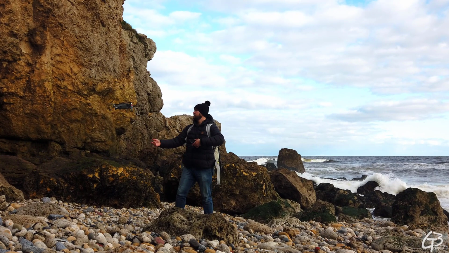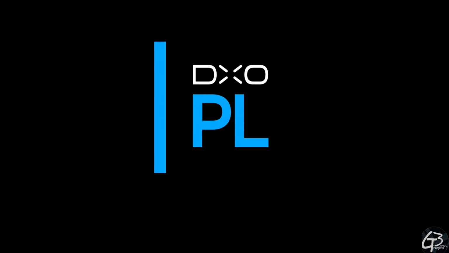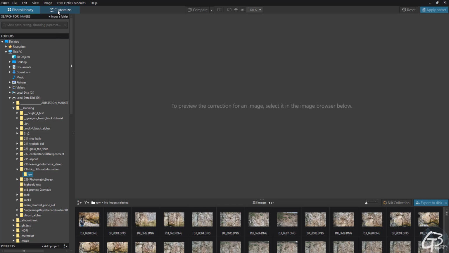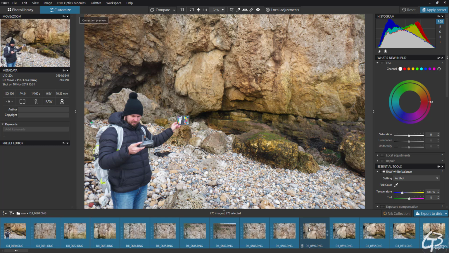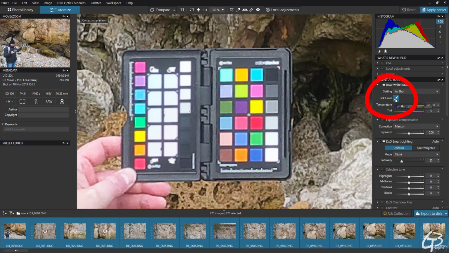The next step is the photo editing to get the best from all captured images. For photo editing, I use PhotoLab free. Next, let's jump into customize section and select the image which is going to be used to set up the white balance. With this image selected, let's press Ctrl and A to select all images. Next, let's zoom in to see the color checker clips and select neutral clip with the white balance color picker. It sets the white balance based on this value to all selected images.